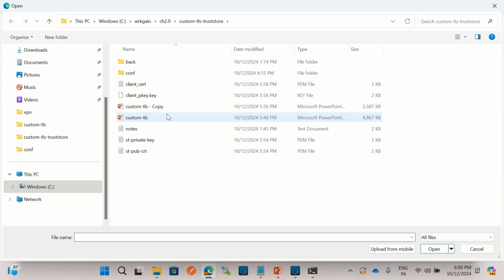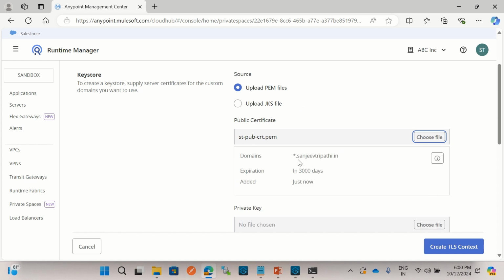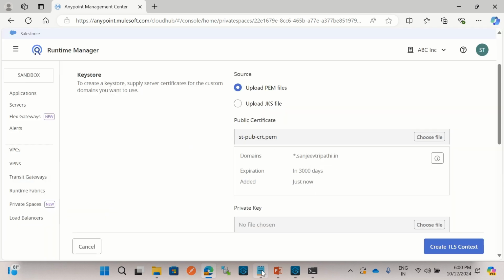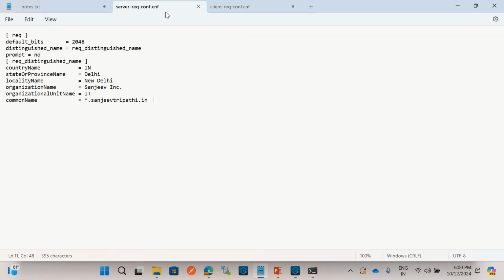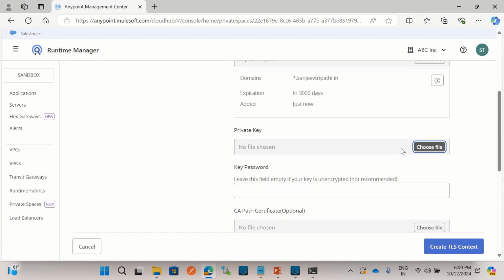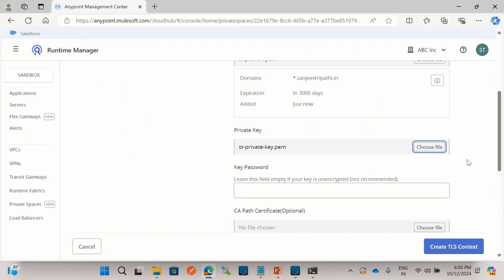Public certificate, I will use public certificate. We got the domain name star.sanjeevtripathi.in. That's what we configured here, this value, and that's what we are noticing there. Now I will choose the private key. This is the private key.